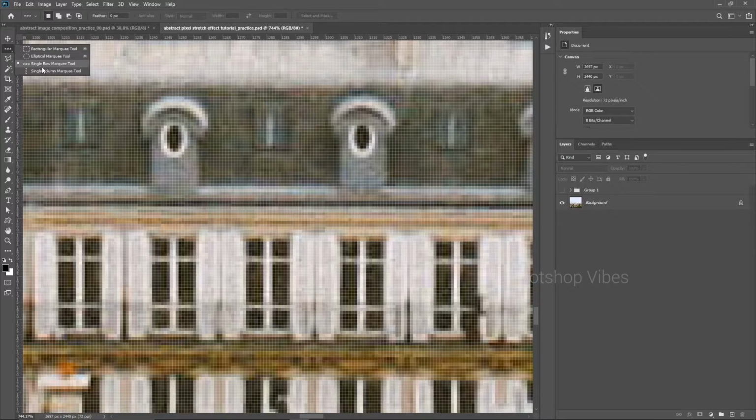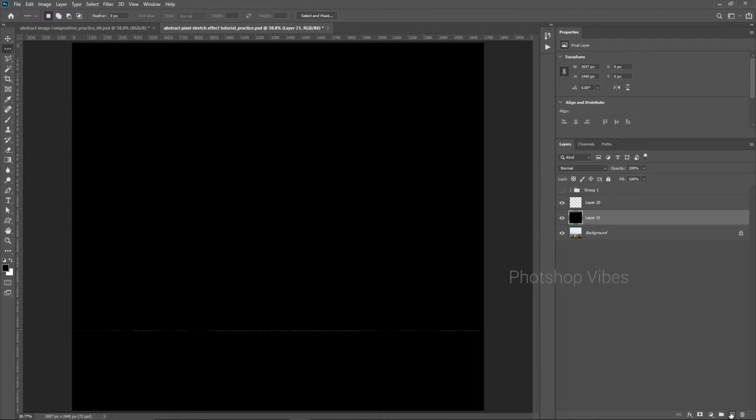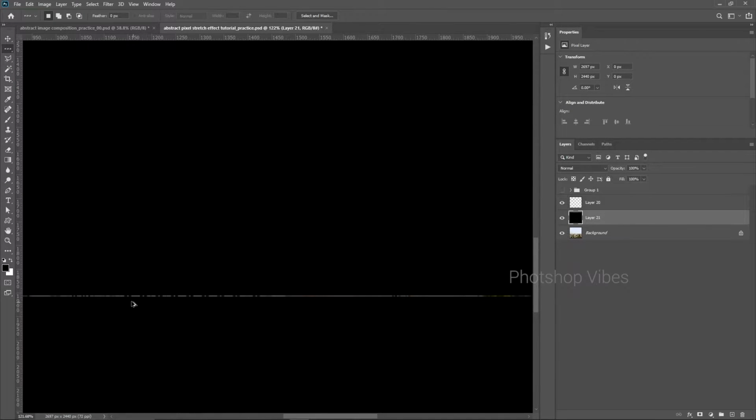Of course, I have selected the single row marquee tool to select the single row pixels. Then just click once, it will get selected. Then make sure that you have selected the background picture. Then just hit Ctrl J or Command J on Mac. Now we have duplicated those pixels. For a better view, I'm going to fill it with black. Here you can see that we have duplicated that single row of pixels.